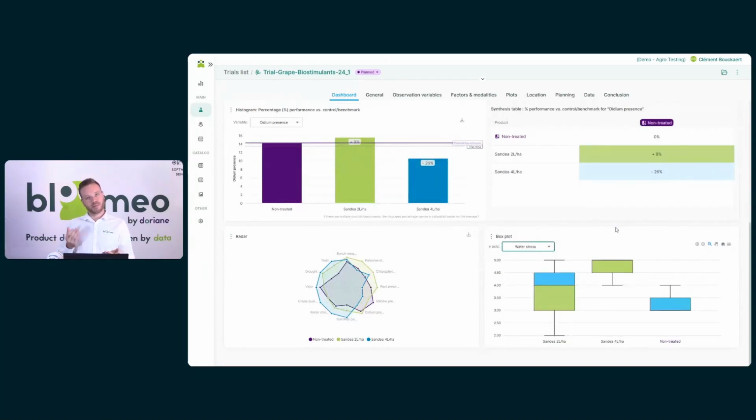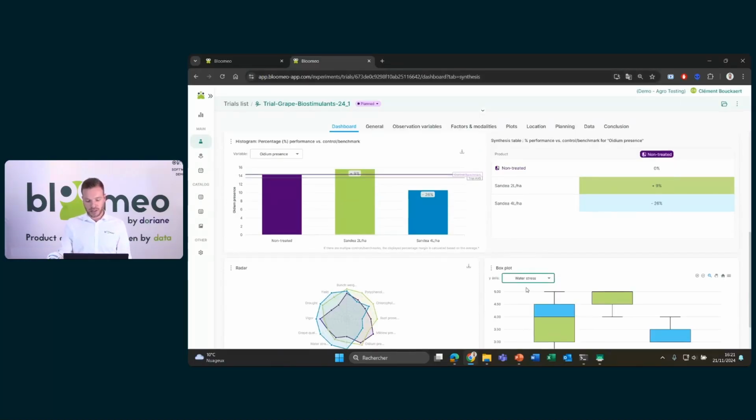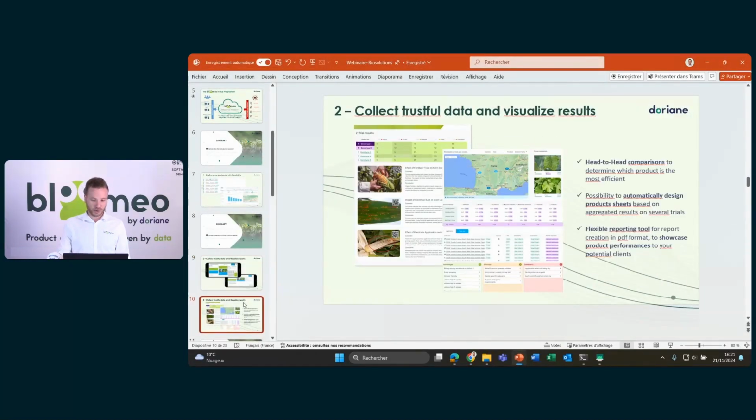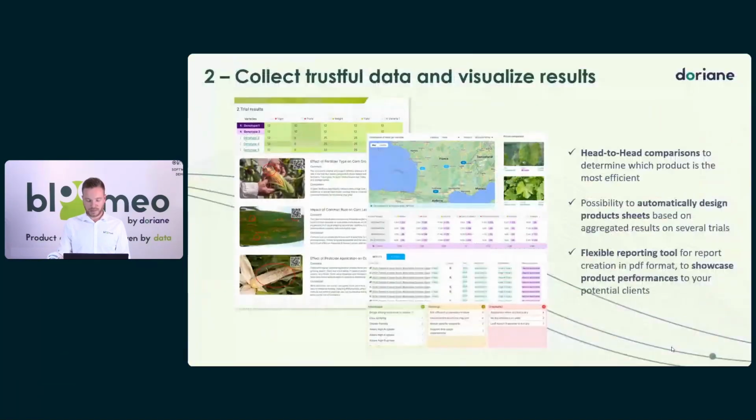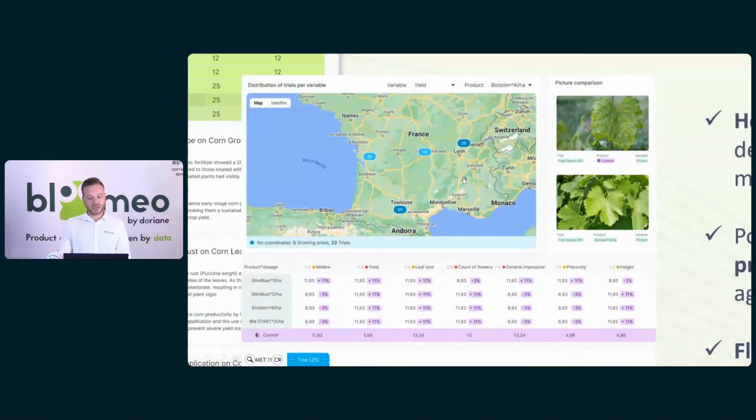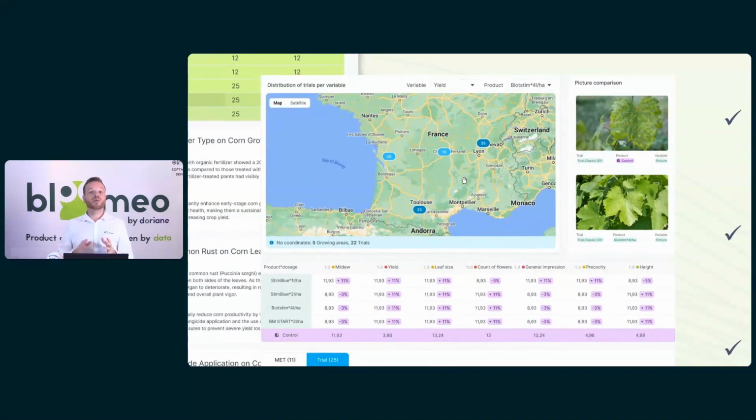Of course, you can take a step back and have the possibility to make meta-analytics or aggregate results in several trials. For that point, I have a slide to show you with several examples. Here, for example, you have access to what we name a product sheet. This product sheet will gather all the information on one given product at a given dose, and it will show you, for example, on a map, the places where that product has been tested in different trials. You will see the performances of that product in these different trials with some images here.